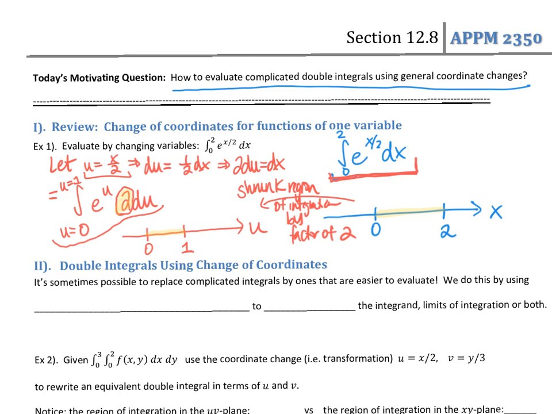And we're going to do this now for double integrals, where my integrand's a function of more than just one variable. And we're also going to need to take into account, if we change the region that we're integrating over, how we can account for that in the integrand so that we still get the same answer. Okay, so let's see how we can do this with double integrals.